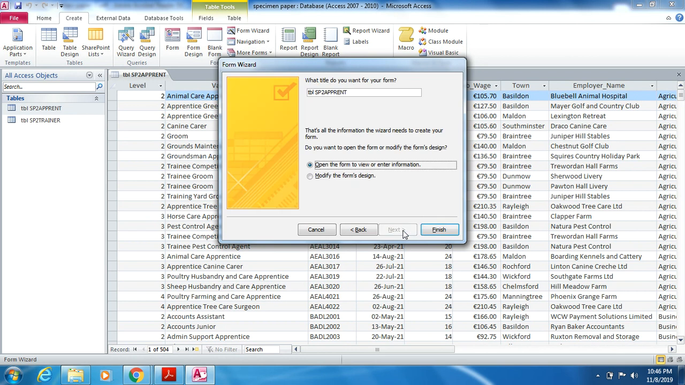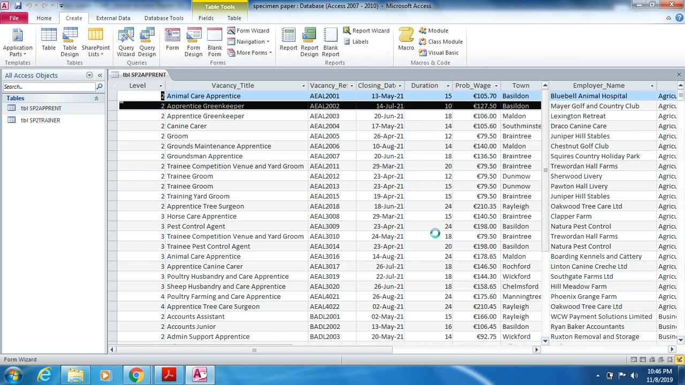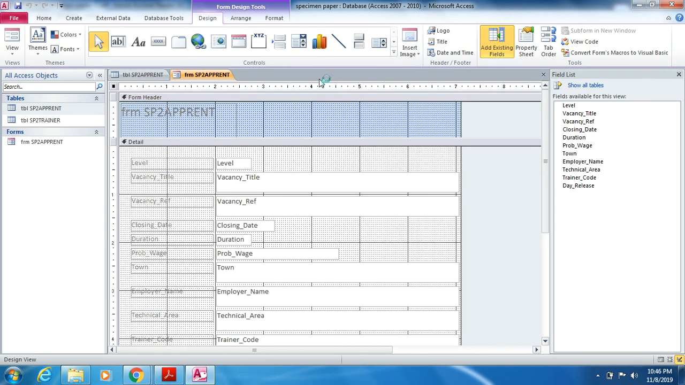Next, next. Here I'm just starting the name with FRM just to distinguish that it's a form. Modify form's design, finish. This is the design view of a form. You can change the name of the form to something sensible or whichever one you feel is good. I'm going to name it as apprenticeship vacancies.